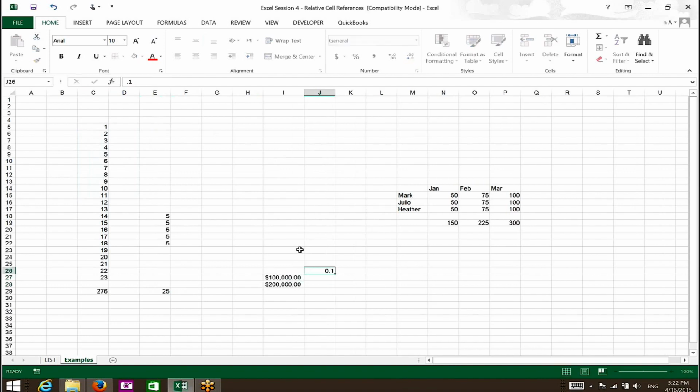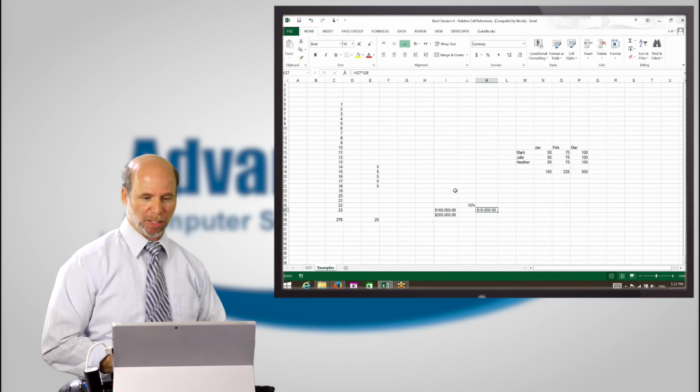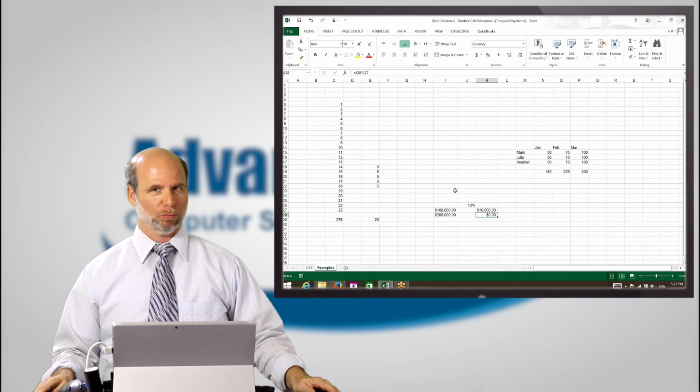I'm going to take 10% of a principal amount of 100,000. I'm simply going to multiply the principal by the percentage, 10%, and I get $10,000. 10% of 100,000, 10,000. I'm going to copy my formula and move it down one, and when we press enter, what are we going to get? 20,000, right? No, we're not.